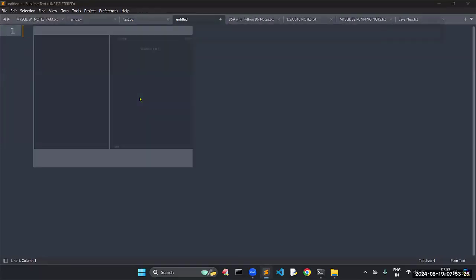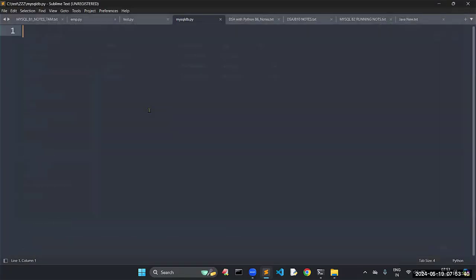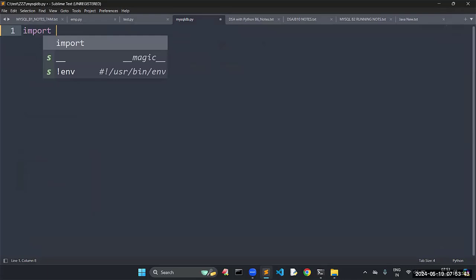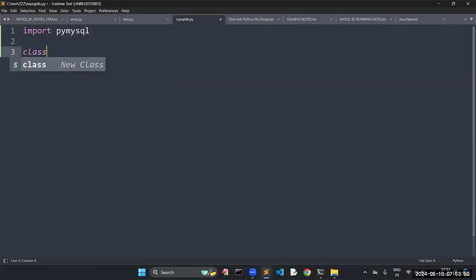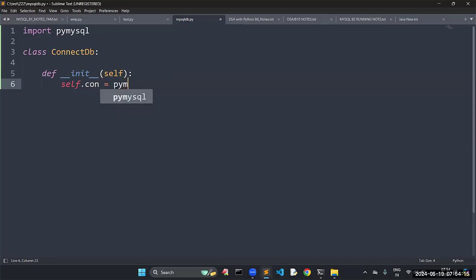For that also, I'm going to create another Python program, mysqldb.py. It is a separate Python file to handle all the database related activities. In Python, to work with the database, we have the py_mysql module. So I'm going to create a class; any class name you can take. For example, I'm going to take the class name as connect DB. Inside this class, I'm writing a constructor.